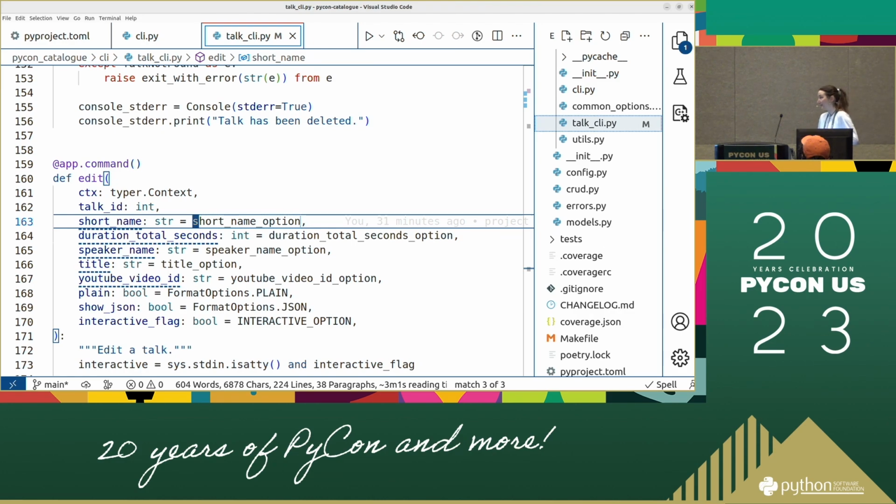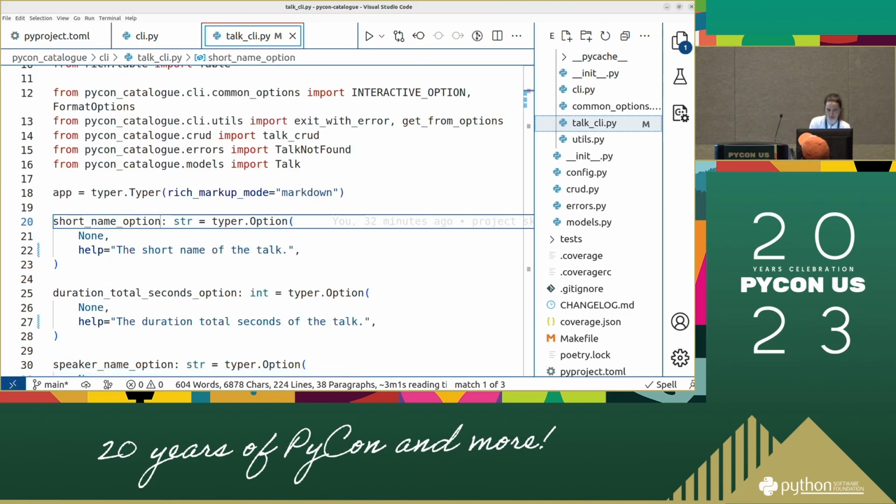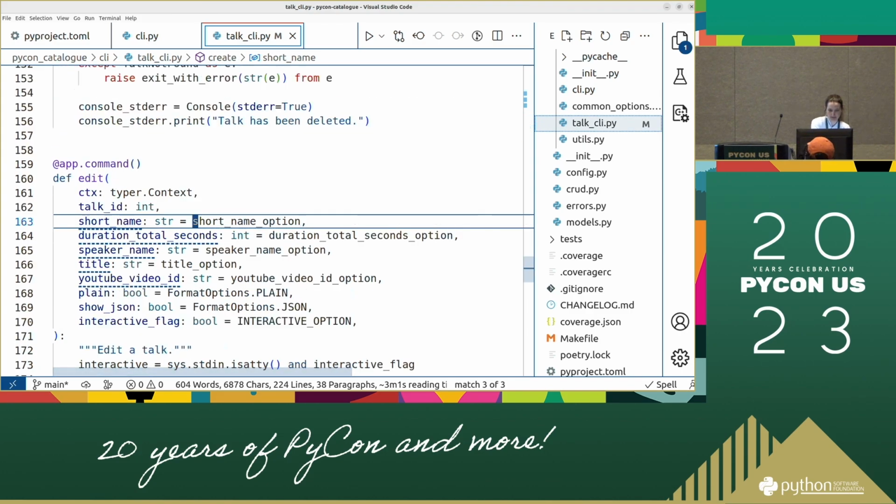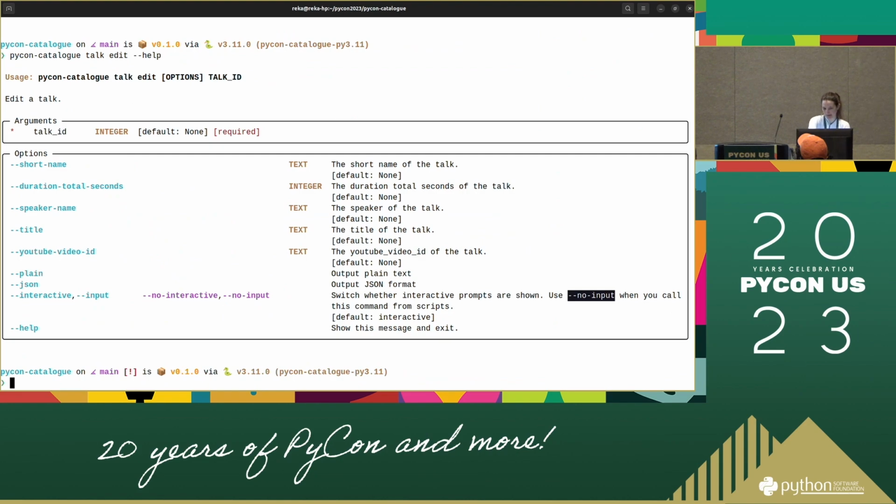So, sorry, perhaps the question was phrased in the wrong way. What we have just seen is that because we share this option, we define the short name option here, and then both create and edit just reference it. This helped us with the help text, that it is nice and consistent and it needs to be edited only once.